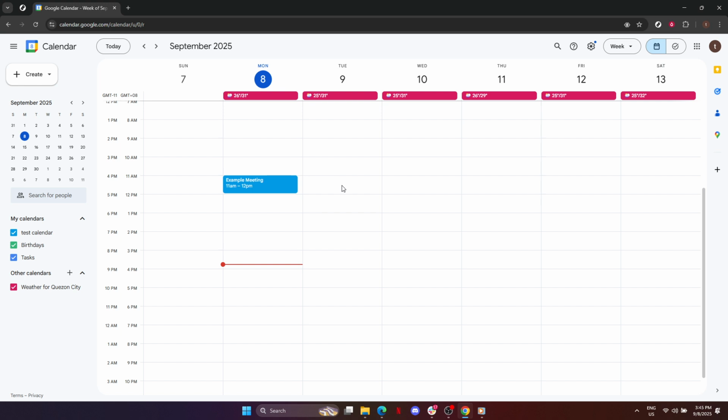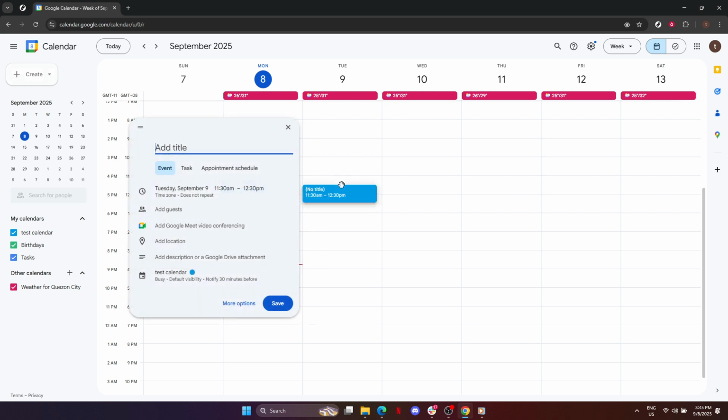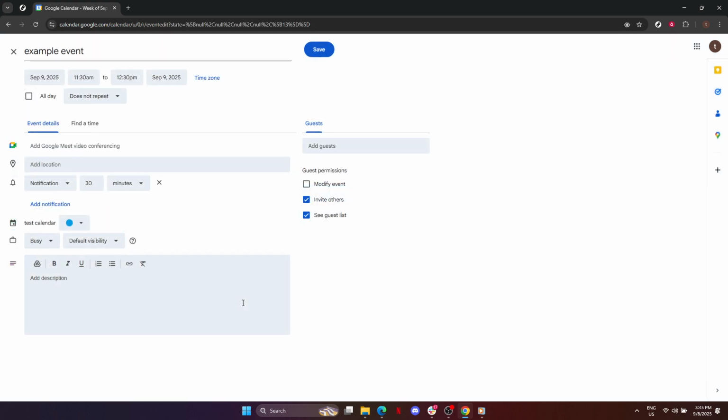Once you're on the Google Calendar page, it's time to choose the day for your recurring event. Click on the date you'd like your event to start. This will bring up a small window where you can begin setting up your event details. Start by giving your event a name, something that clearly indicates what the event is about so you can easily recognize it later. Next, click on the More Options button to open a more detailed menu. This is where you'll be able to customize your event settings.